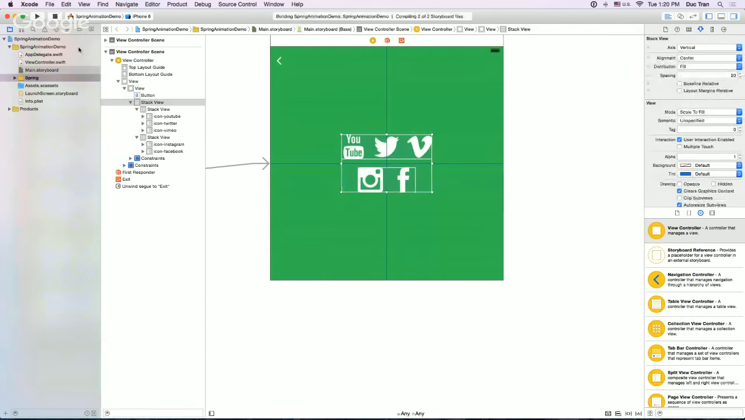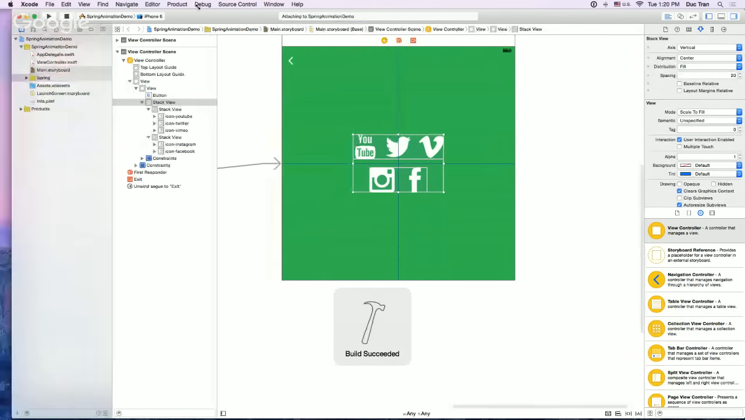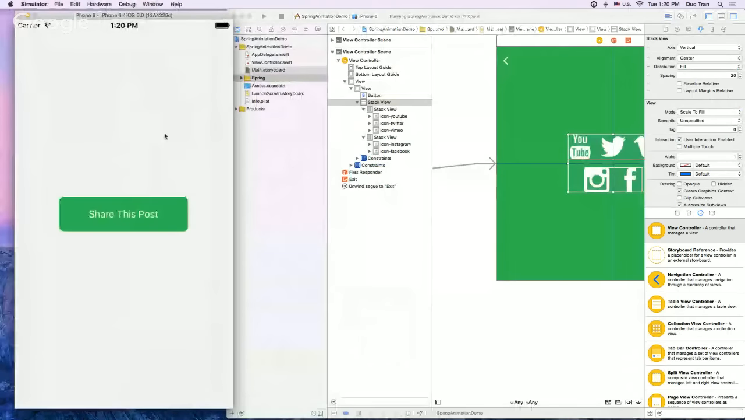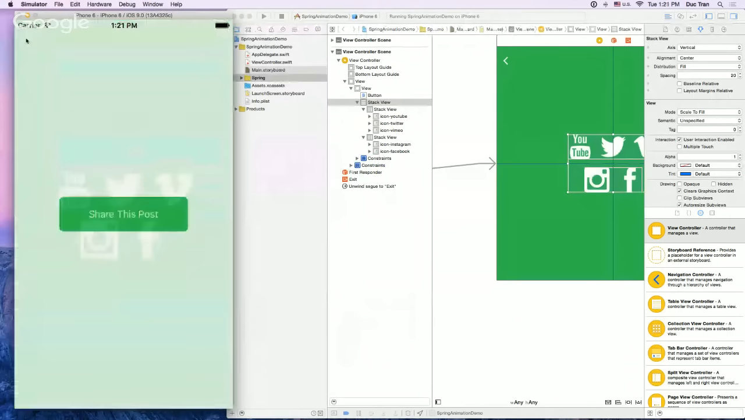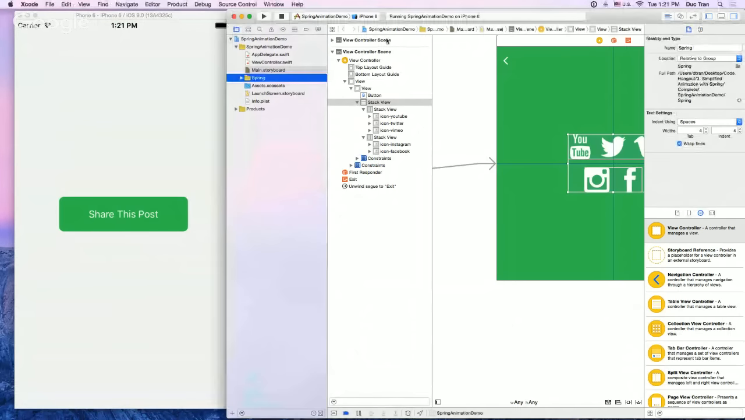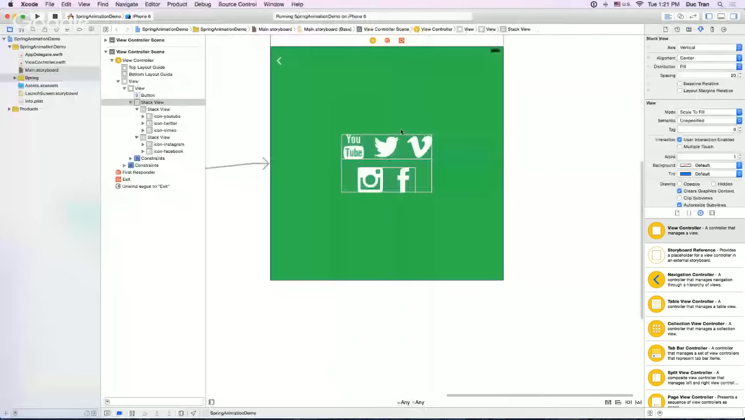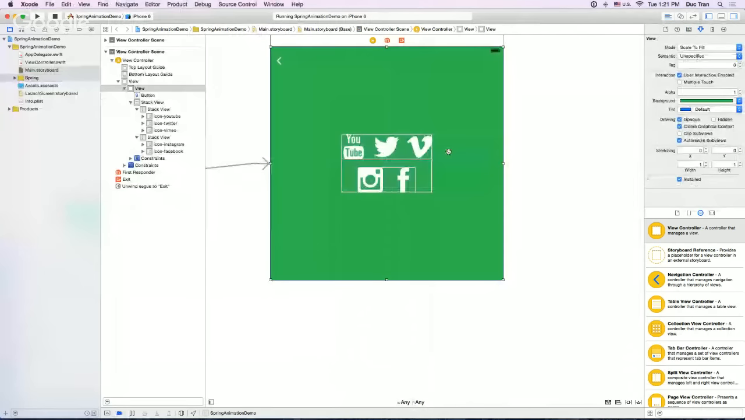All right. So now when I run this project to see how it looks, okay, and share this post, and boom, everything looks amazing. So the question is, I shared this about the stack view rather fast. Yes, this is a very fast introduction about stack view. I know that because with stack view, there are a lot of things to deal with.